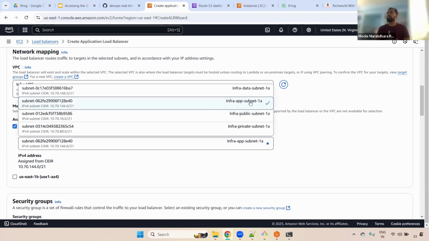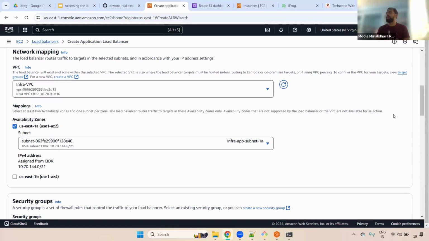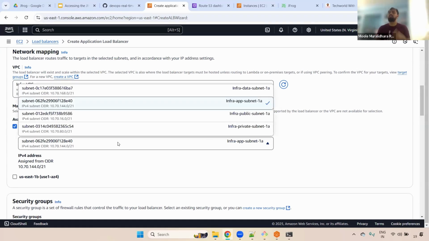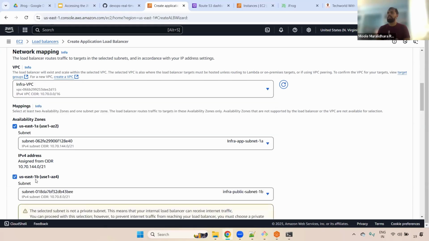If you see here, I have selected the app subnets. Remember, JFrog-related components we have installed in the app subnet, right? And the load balancers will also be created in the app subnets only. If you want to create them in the private data subnets also, that is fine, but I highly recommend the app subnets only. Okay, fine. Now you can select this one.